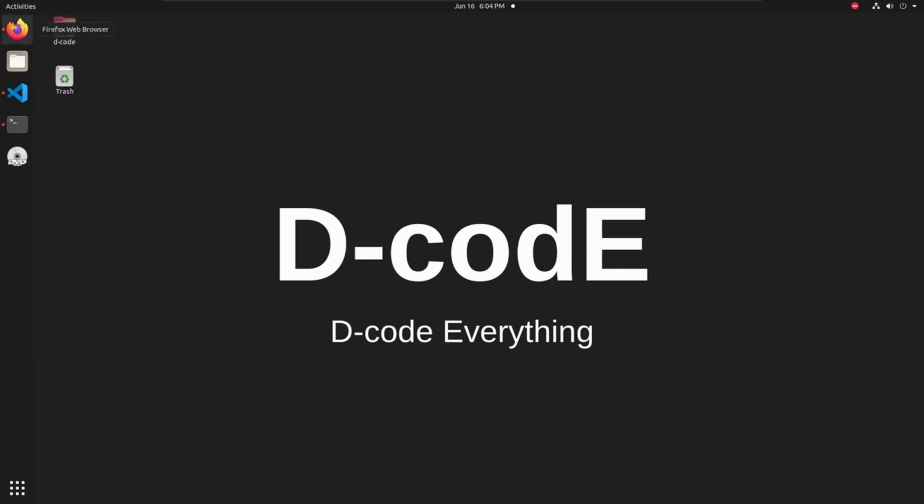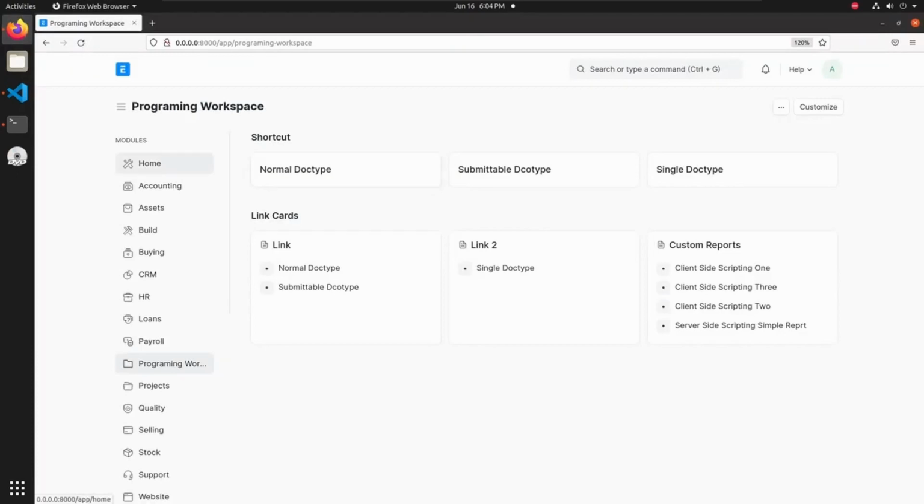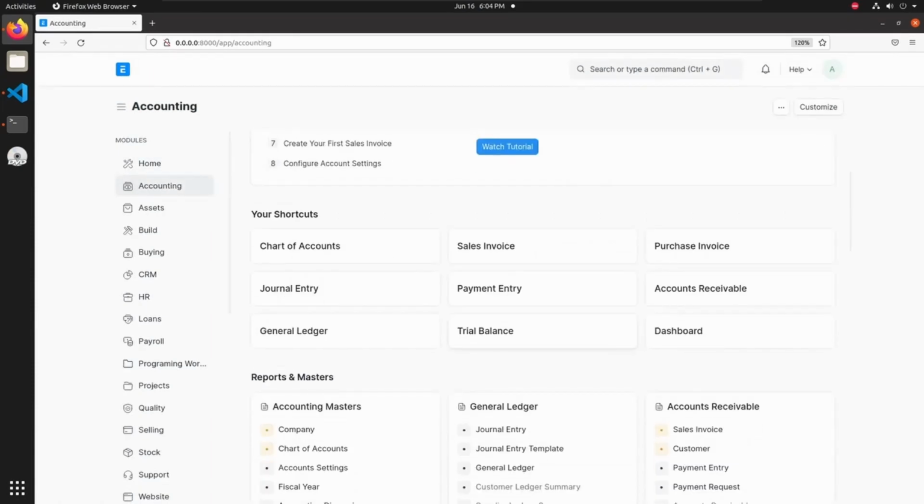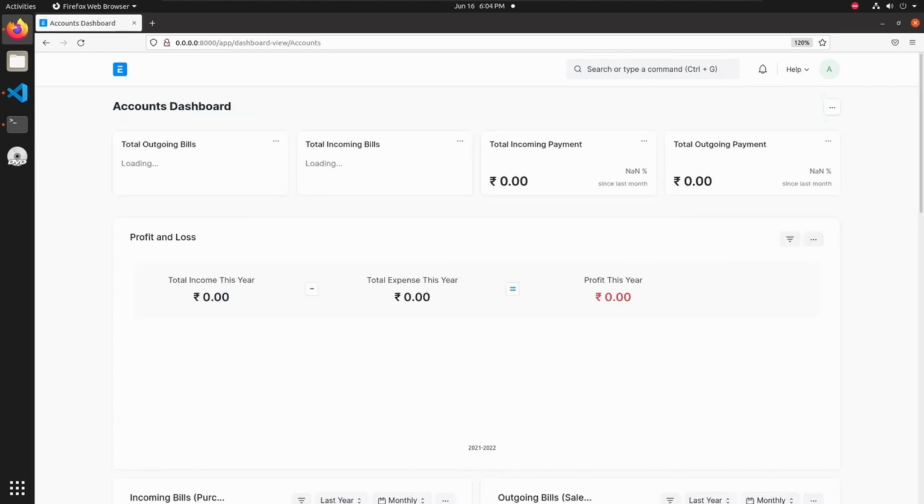Let's open the web application and I'll show you one example dashboard. Click on accounting and here in shortcut we can see dashboard. Here you can see that accounting dashboard, and on top we can see different number cards, and below that we can see different charts. So this is an example dashboard which is present in ERP Next.